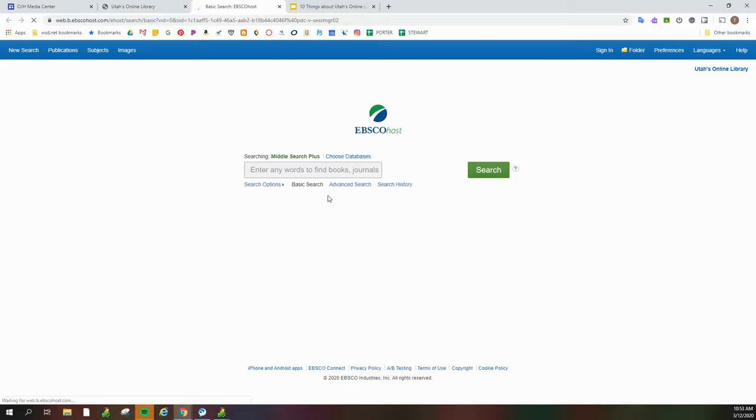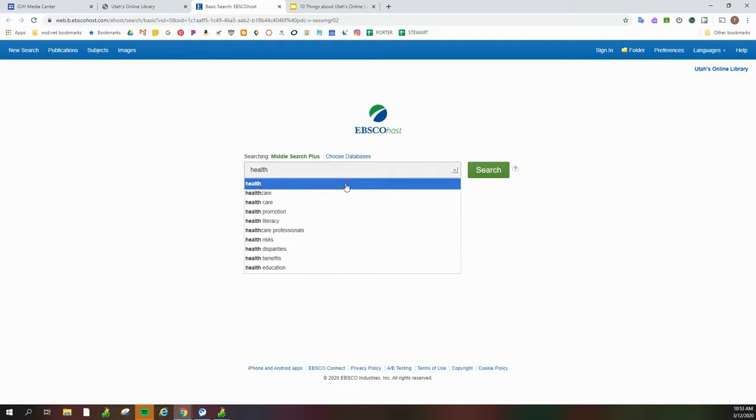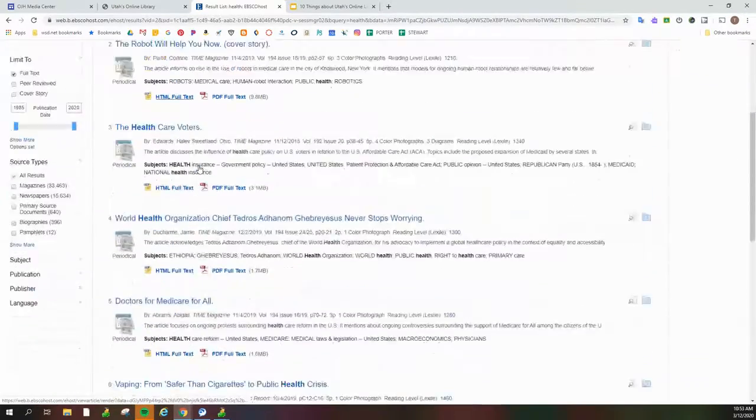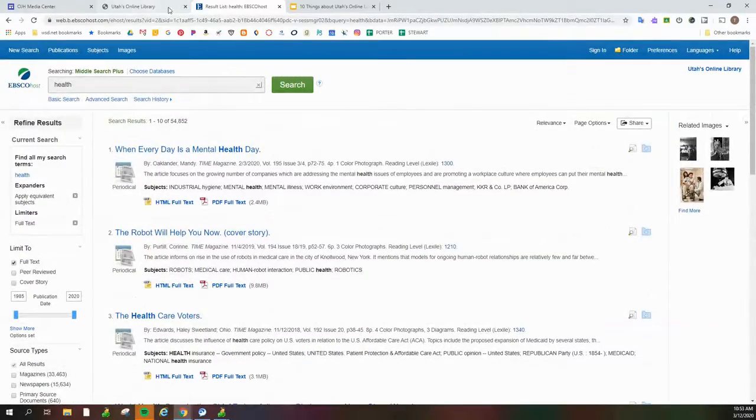So if we go to Middle Search Plus, we can click on that. I'll just show you very quickly whatever topic it is that you want to find information on. We can just search all kinds of sources right here at our fingertips. So that in a nutshell is EBSCO.